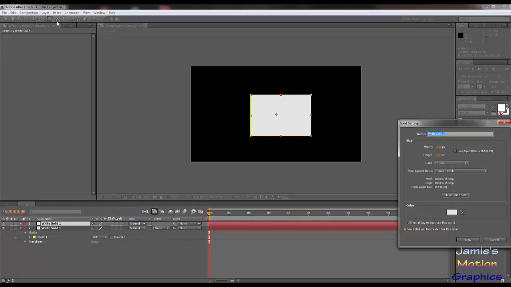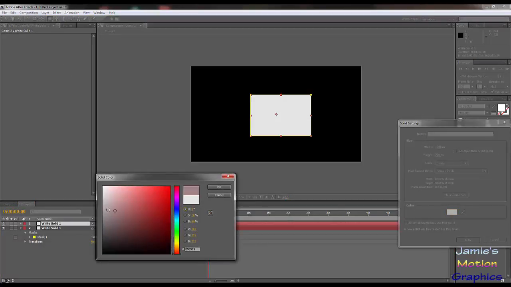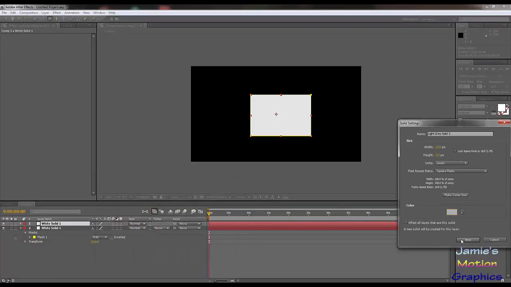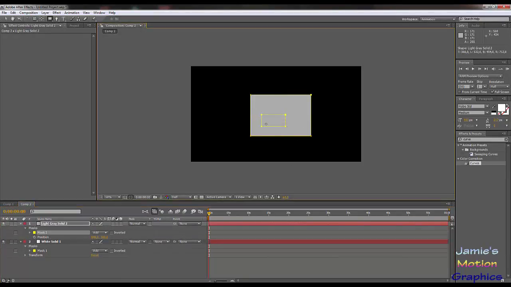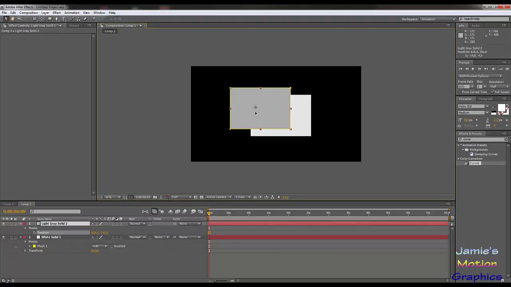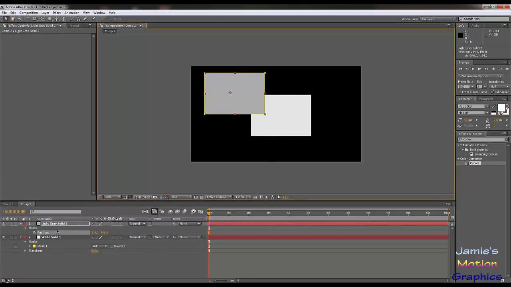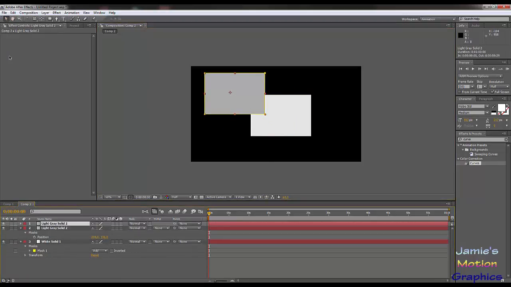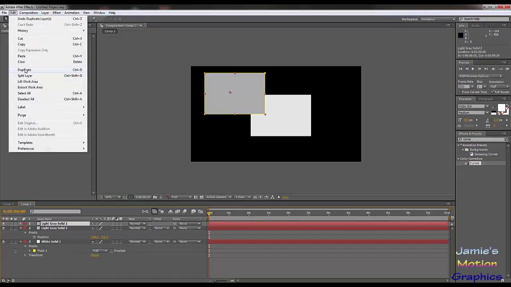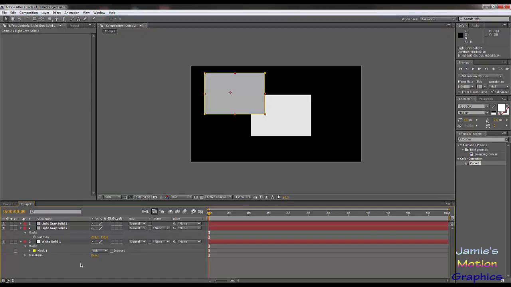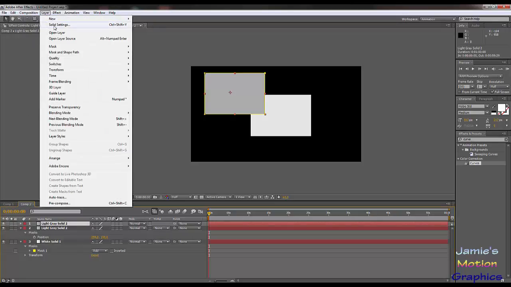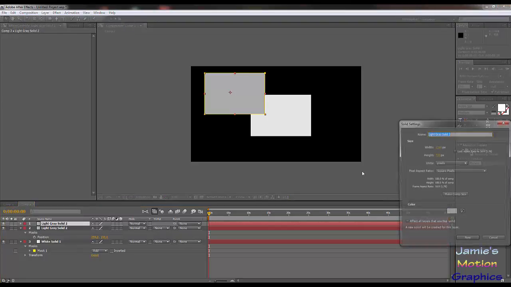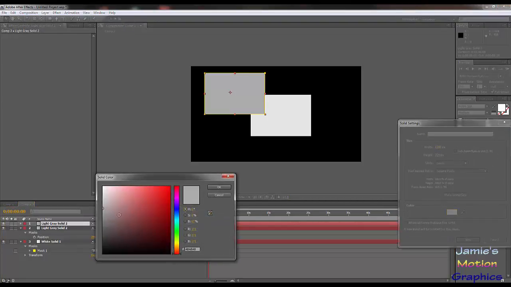Control Shift Y, or just go, yeah, I'll show you in a moment because we have to make a lot. Make it a little bit darker and hit the P for position. Now, take your selection tool and just put it somewhere else. We're going to duplicate it again, Control D or Edit, Duplicate. And then, well, the same thing I just did with Control Shift Y is over here, Solid Settings, Control Shift Y. And you can change the color right there.